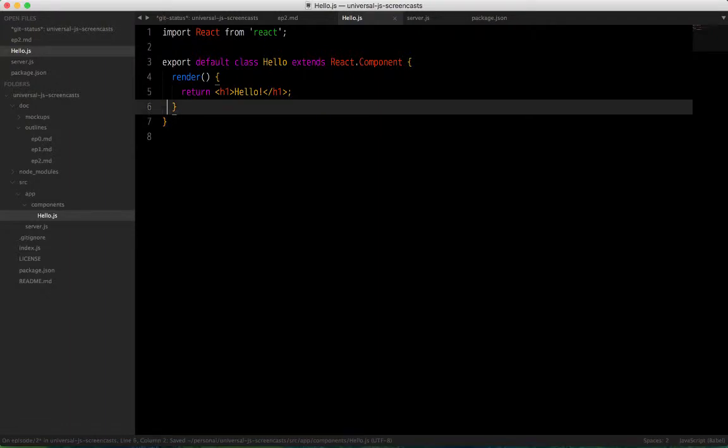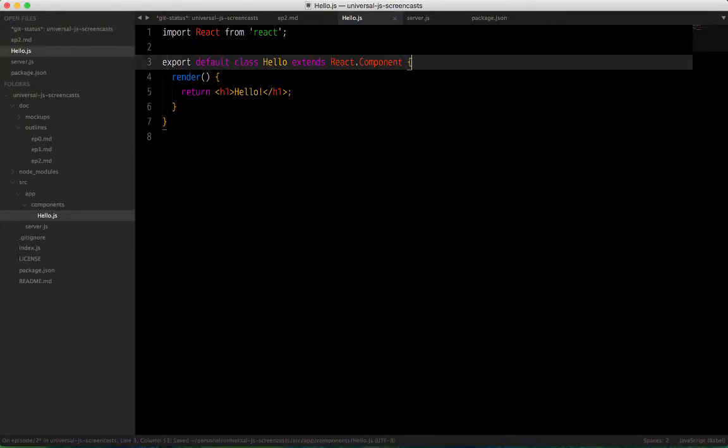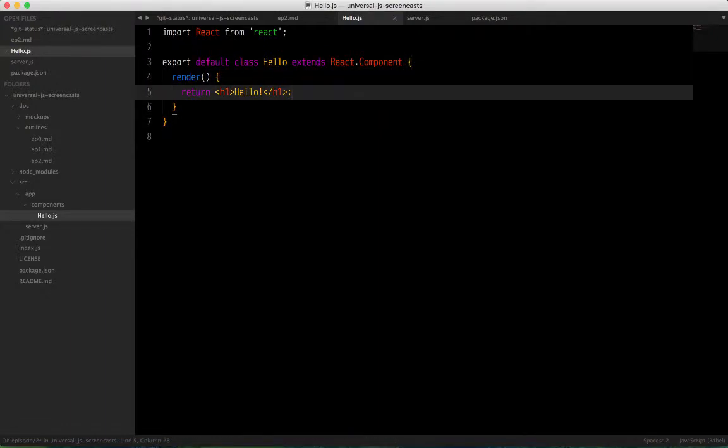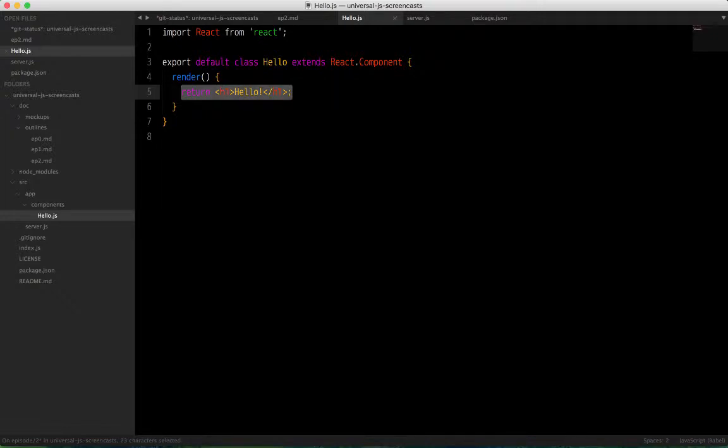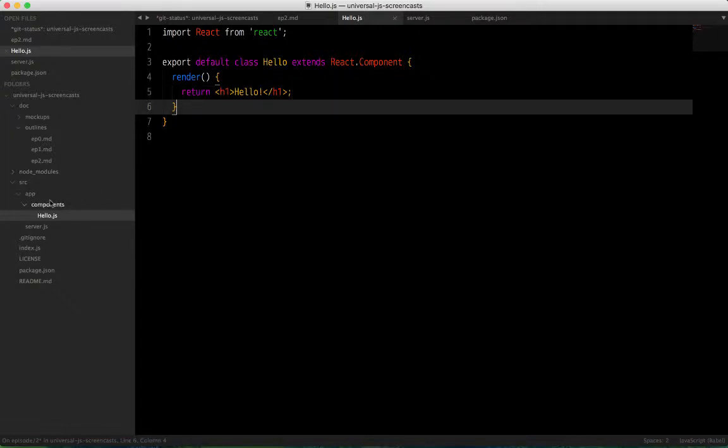All right, so we've got our little class. We are rendering an h1 with hello. So we want to actually output something, right? So we need to use Babel, and generally you're going to want to use it with some sort of module loader.